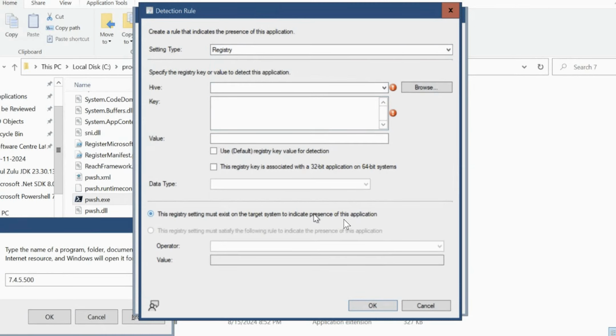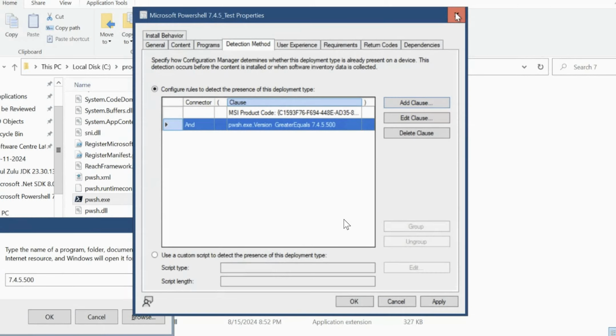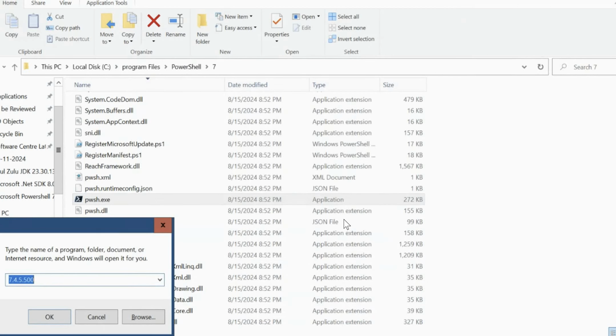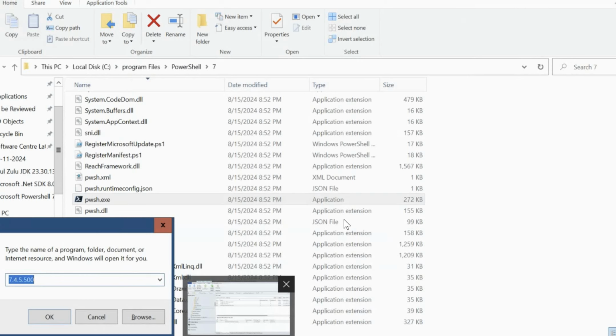So these are the three methods we can use. These are the complete detection methods. Any more doubts, Anita?